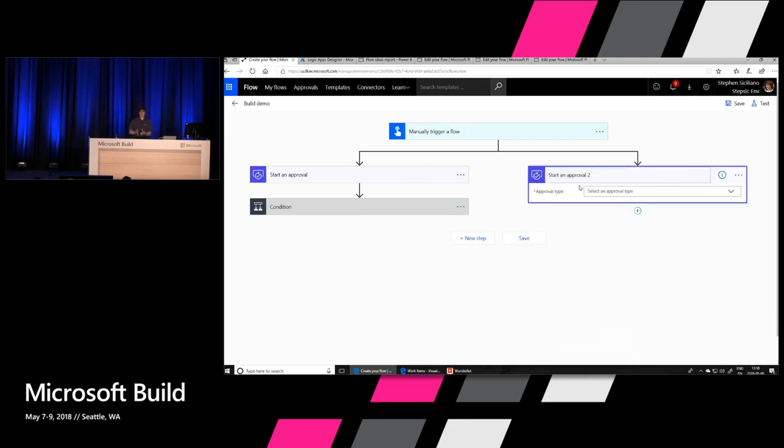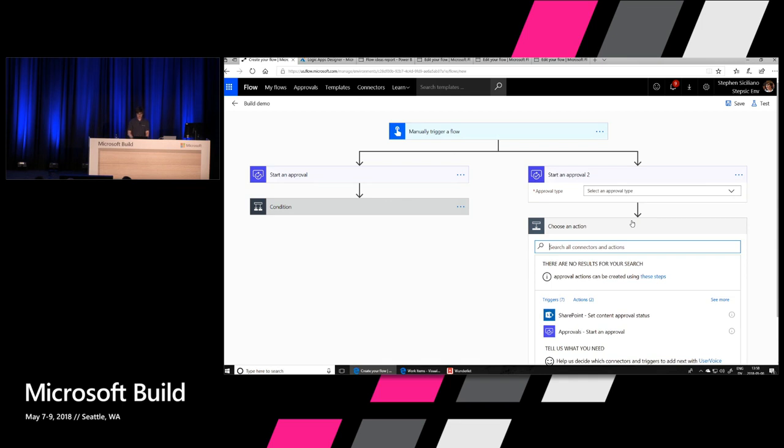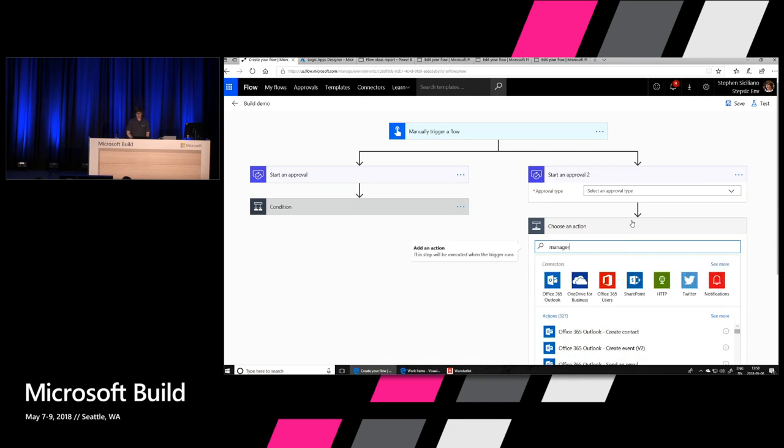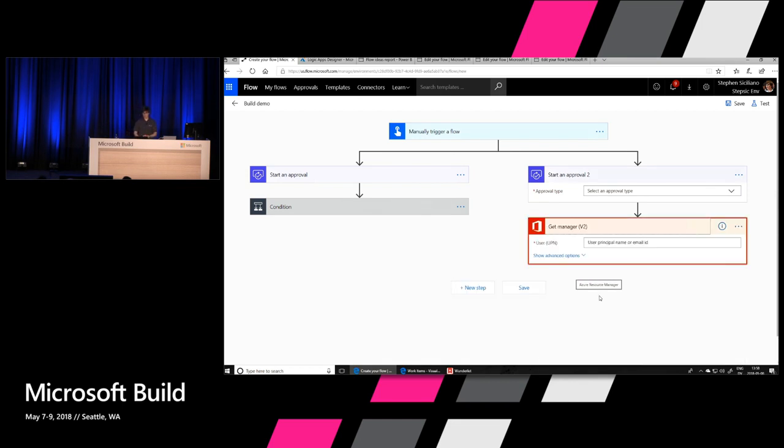If I want, for example, to do an escalation path for approvals, I could do that by, after that second approval, I could get the manager of the person who approved the first request, and then I could add yet another approval action below that. So you can imagine here how you can really build out these approval flows to meet your business's needs.